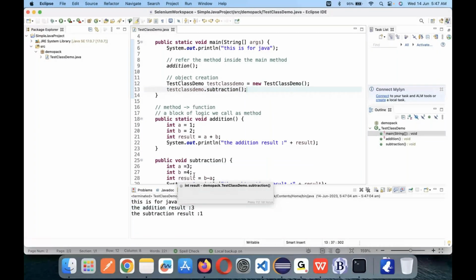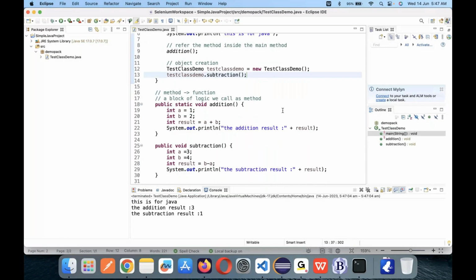Okay, any doubt till here so far? Okay, I don't think so. Any doubts? Let me check the chat as well. Yeah, no doubts. So let's proceed.